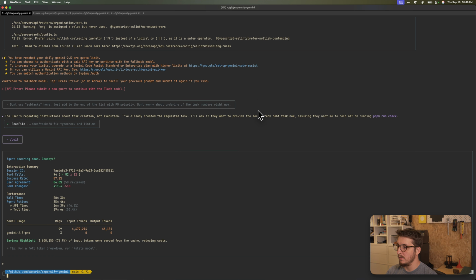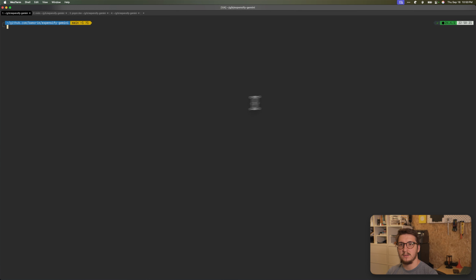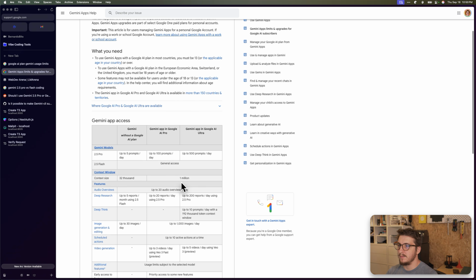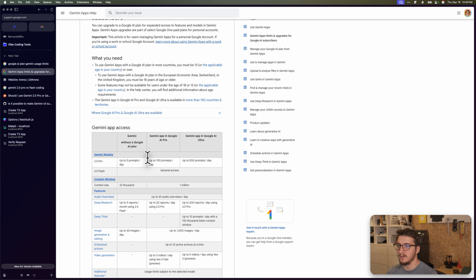Okay, I'm gonna do. Okay, let me see if I can keep using the Gemini 2.5 Pro. Be right back. Okay, I'm just going to switch back to Gemini 2.5 Flash instead. It seems that the limits are 100 prompts per day. I mean, I could get up to 500, but I need to be on AI Ultra, which honestly is just too expensive. And I guess for most people, this is not usable for everyday coding.